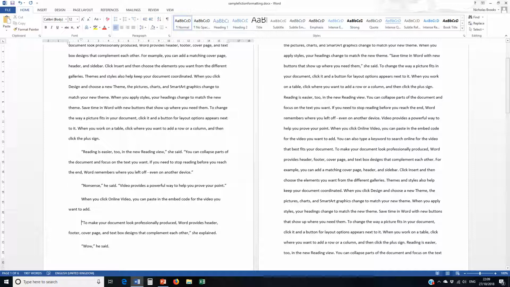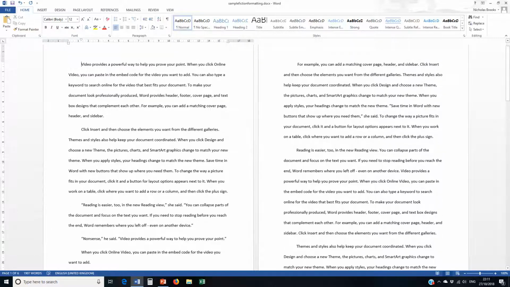And then further down the page, here we have to make your document look professionally produced. And then wow, he said. So instantly you can see how it makes the speech stand out. It breaks up the text. It makes it easier to read.